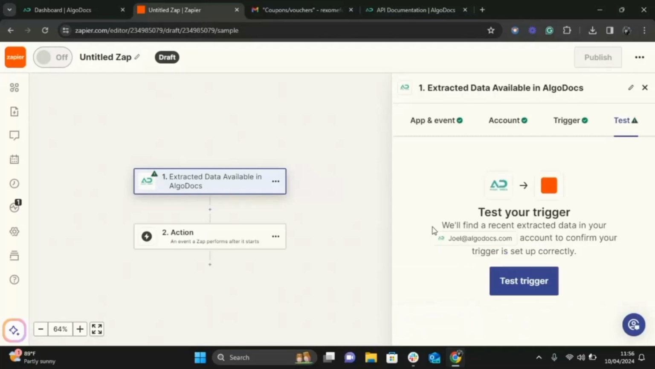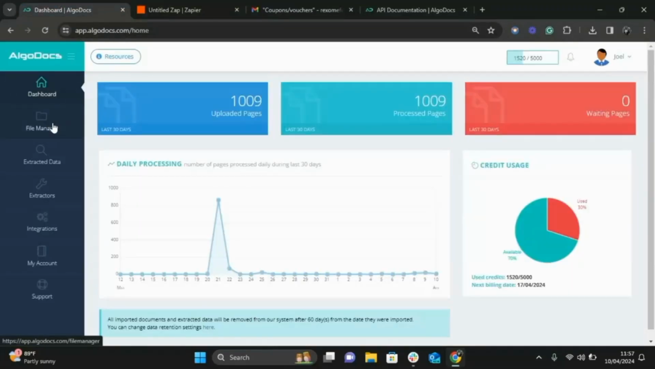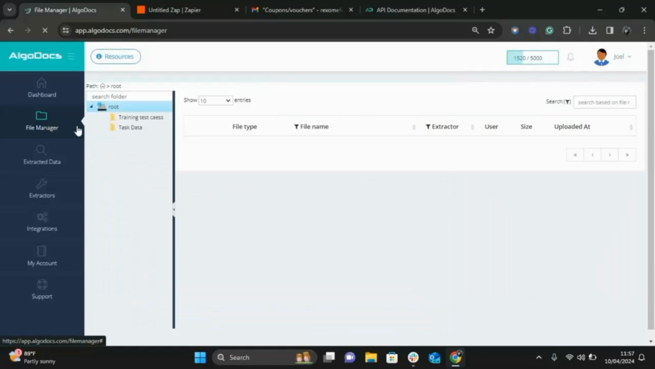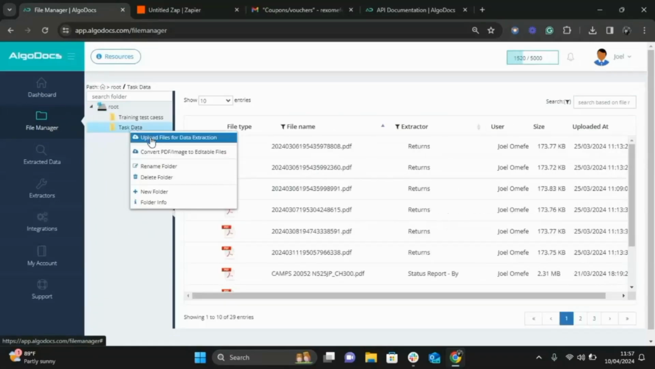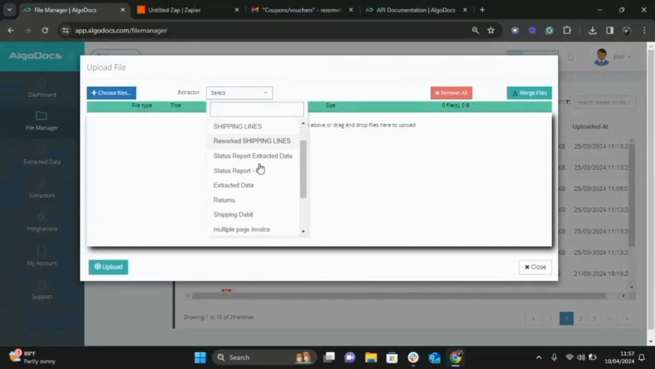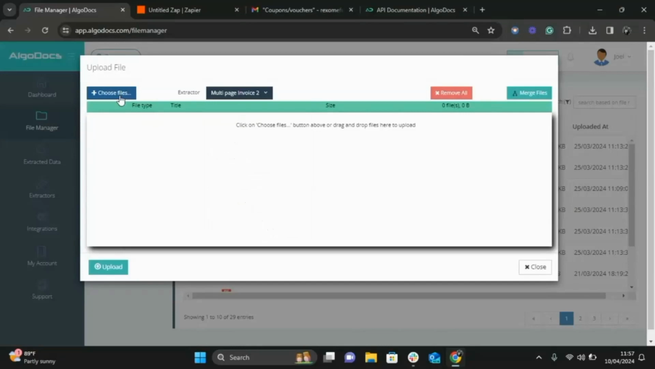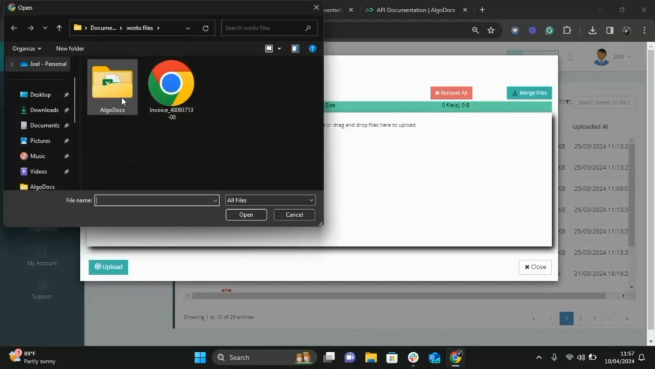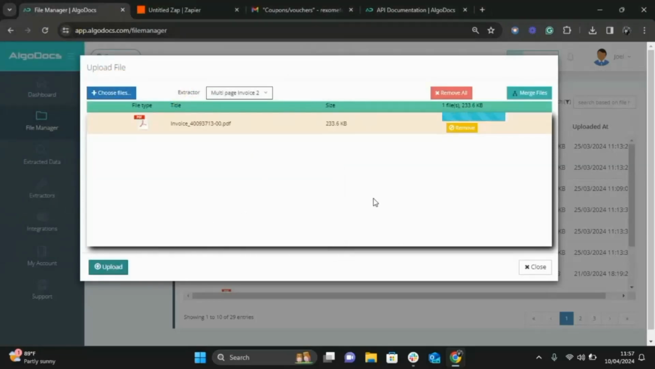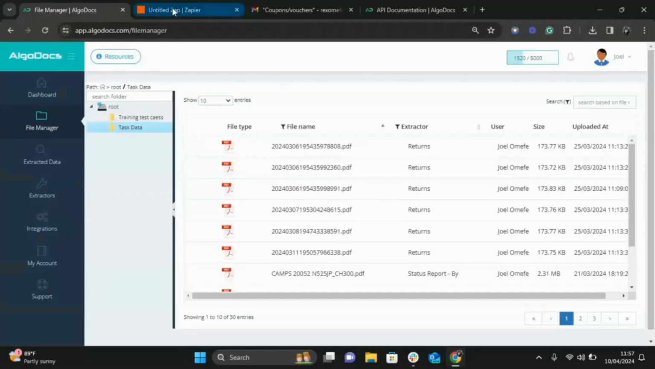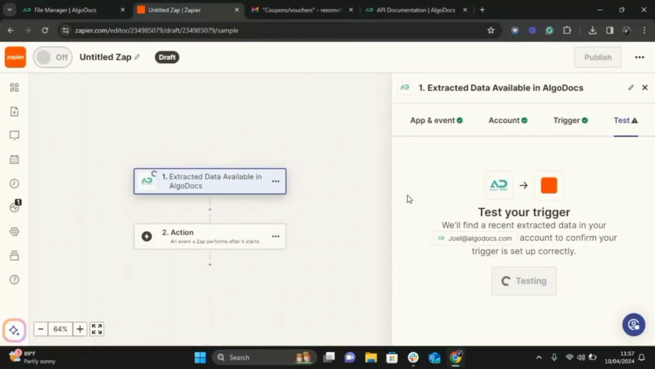It says no extracted data found. So we need to go back to our AlgoDocs account and ensure that we have extracted data. So in our file manager, remember tags data folder, we need to upload a new file for extraction. Select the particular extractor we want. I'm using the multi-page invoice tool, which was what we selected in our Zapier account, and we need to upload the file. This is the file that the extractor will work with. So you have to ensure the file you're selecting can work with the extractor you've created. I upload, so uploaded, I close that, back to my Zapier, I test my trigger.